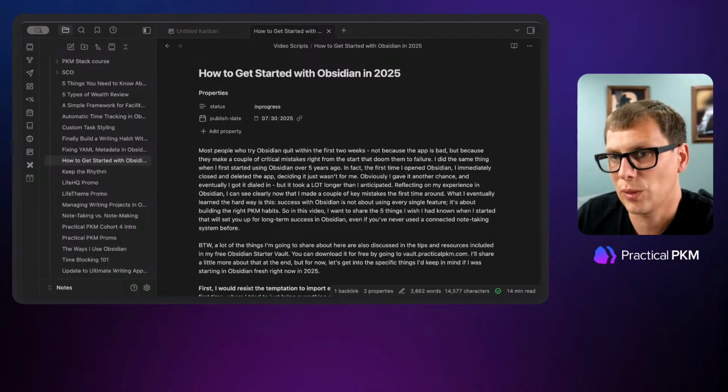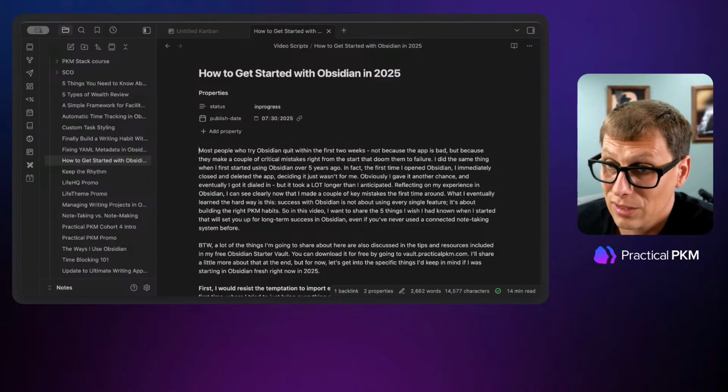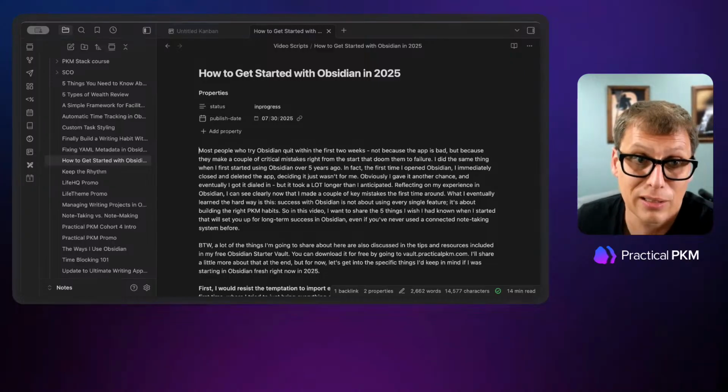I do use Basis. I think I walked through that last time a little bit with the book notes database and stuff like that. Happy to go back and look at that again if people want.